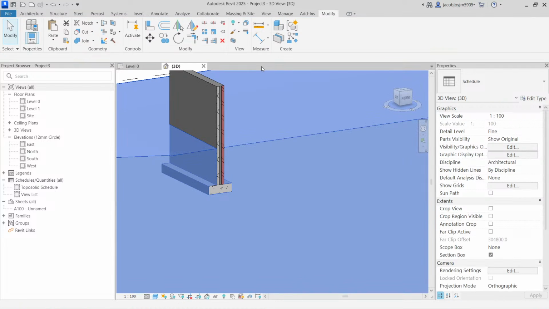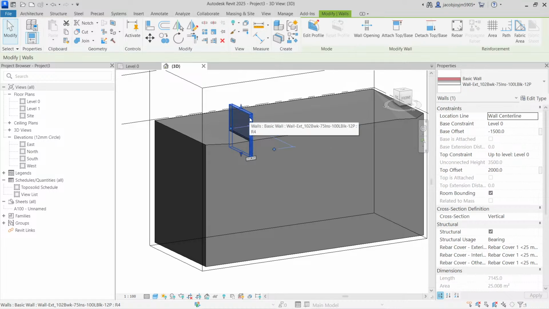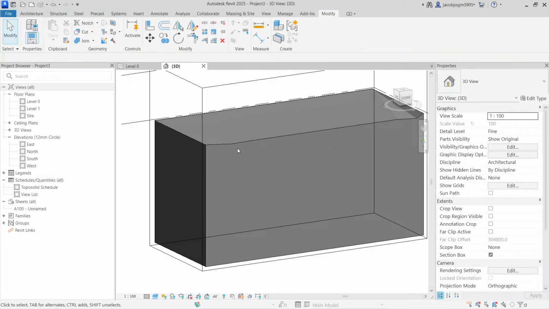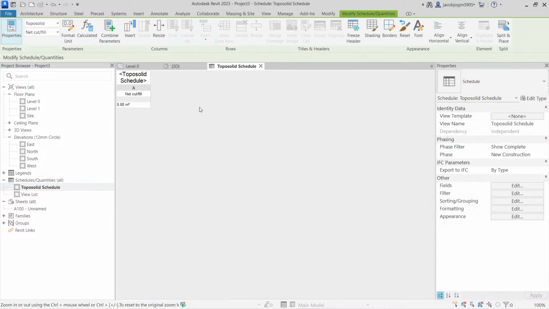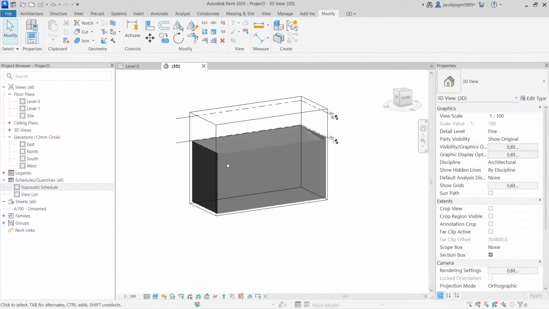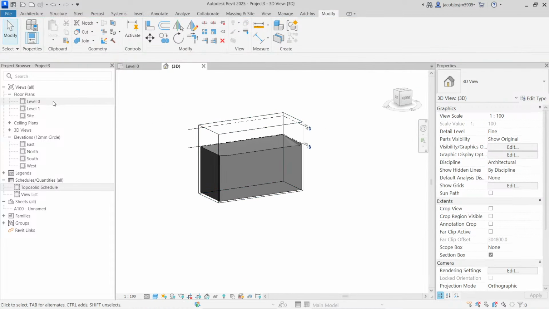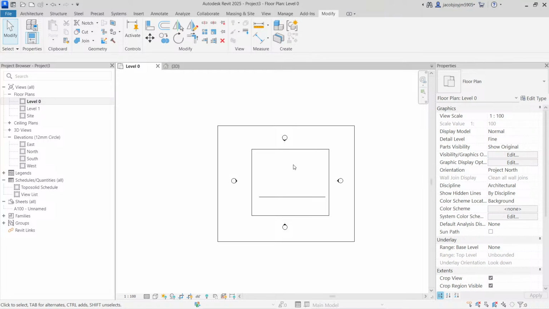So this is one way of finding it. Now I'm going to delete. This is one method. If I go to the same topo solid, now it will show 0 because I deleted the model which is cutting the topo solid. So with this technique we can actually calculate our excavation quantity. For that, we have to model the excavation profile.